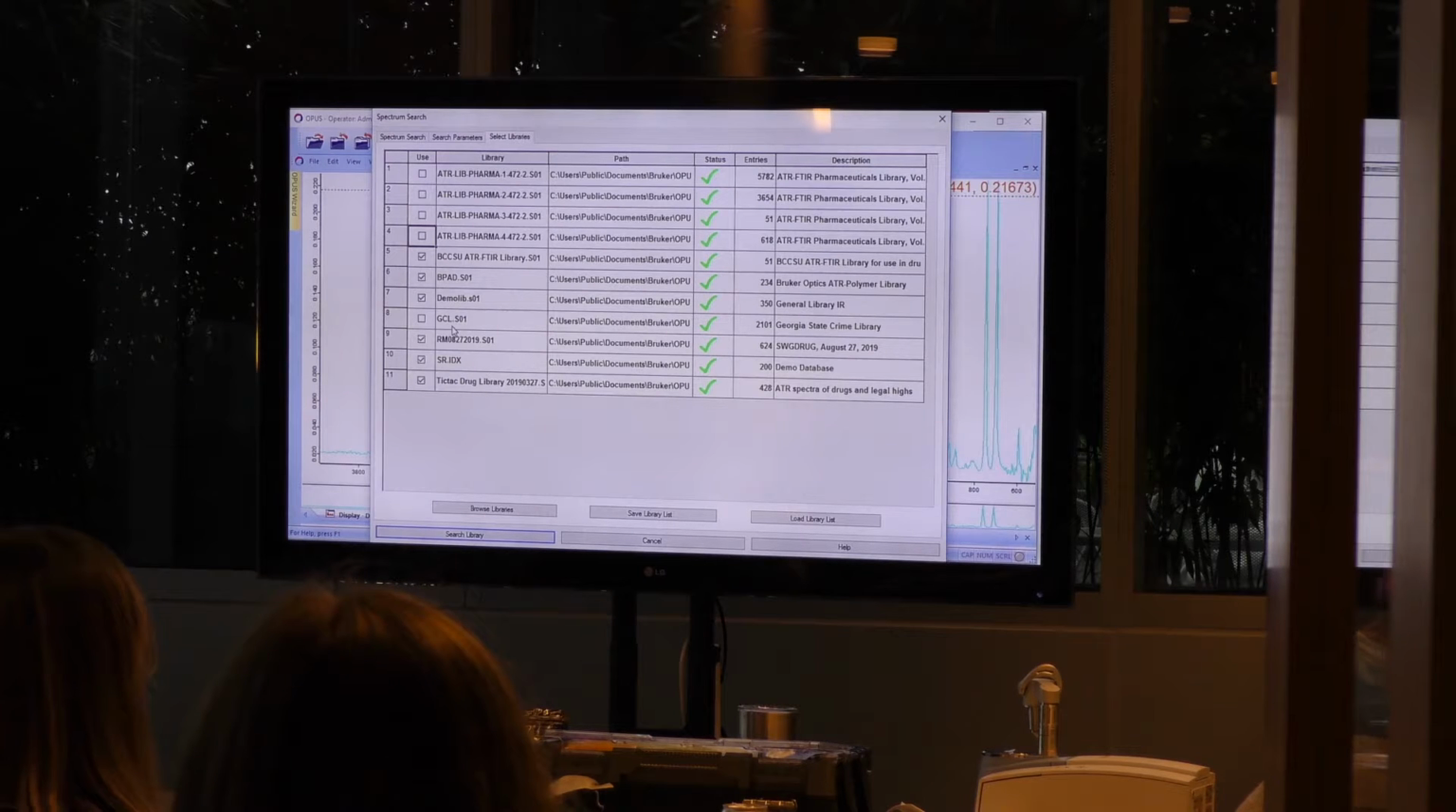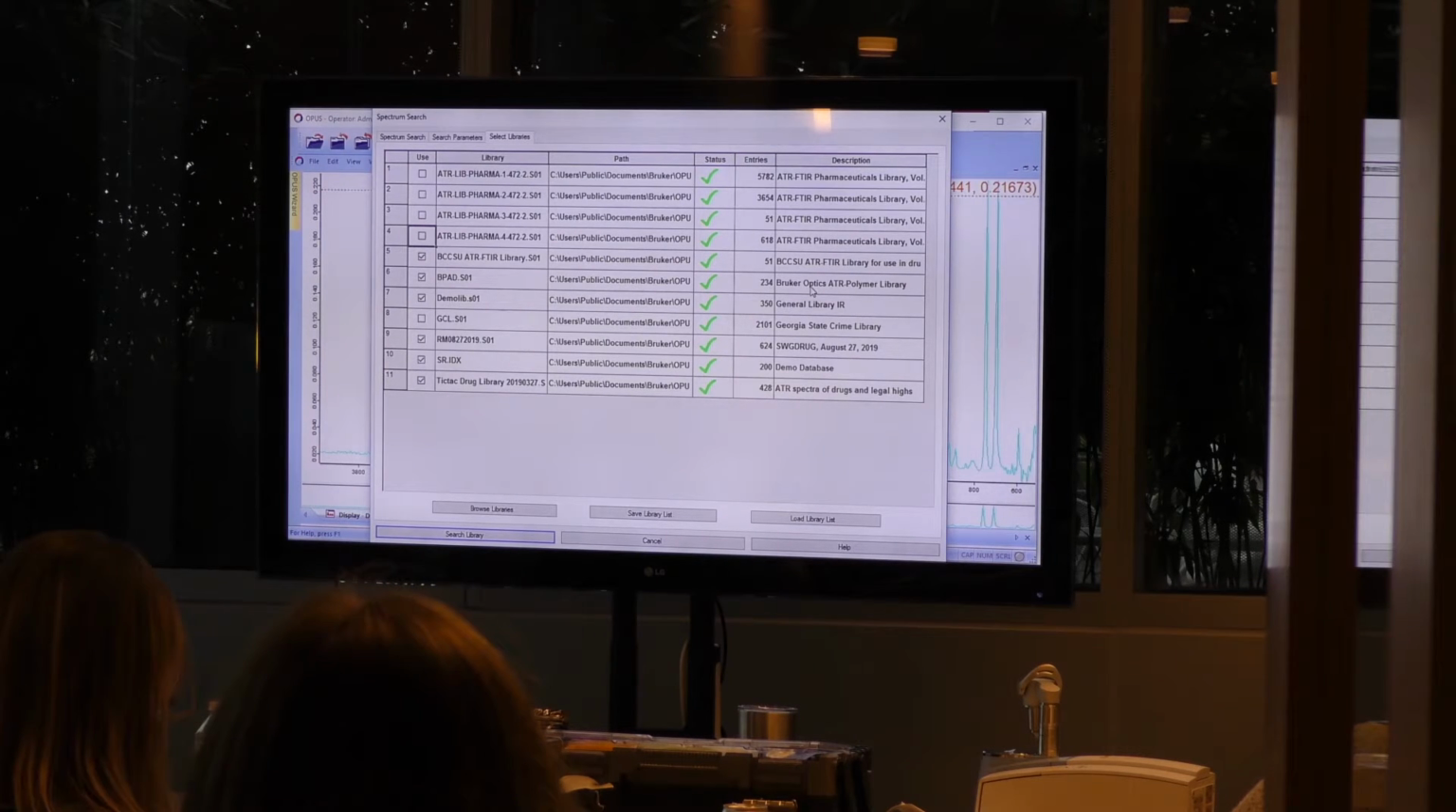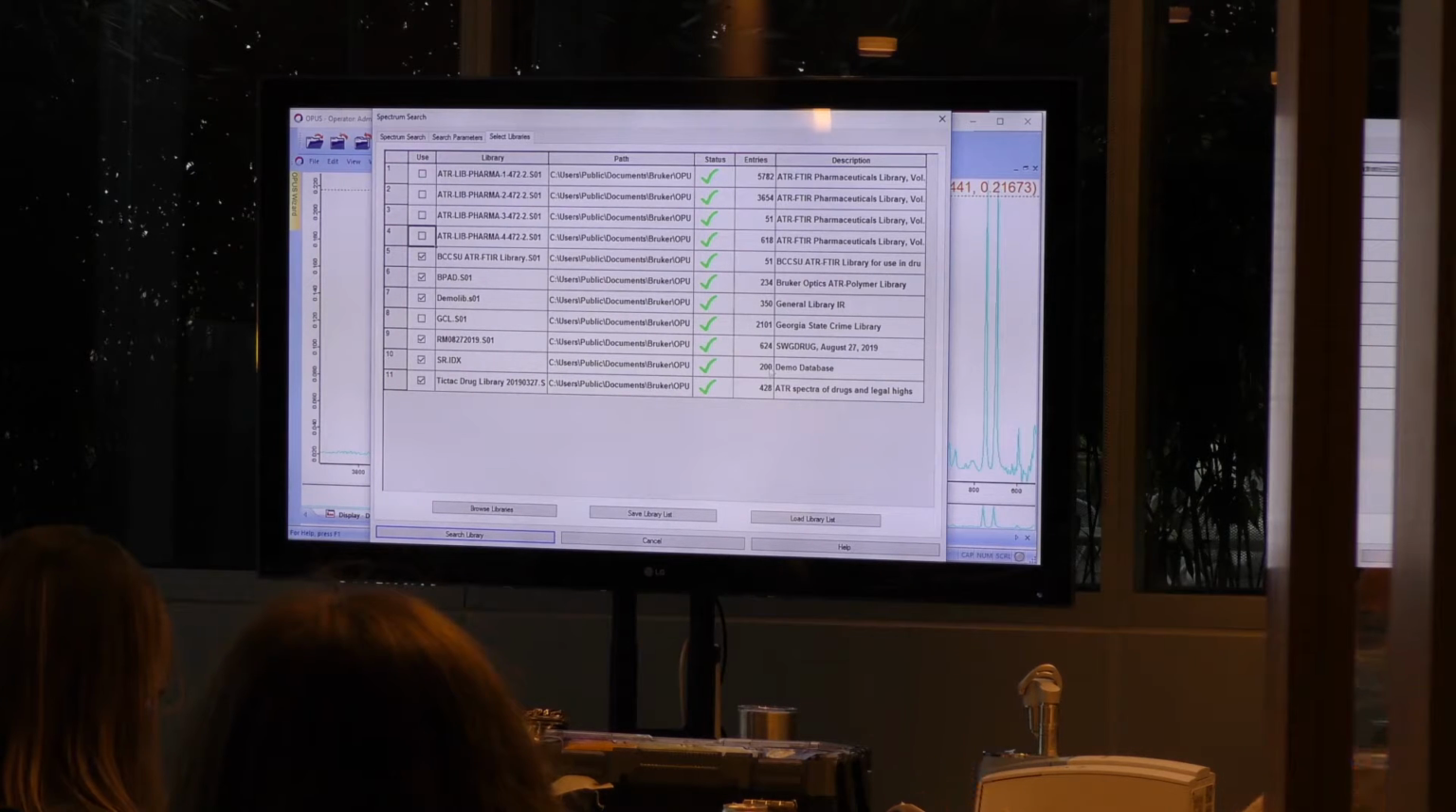So I have basically most of the libraries other than Georgia Crime Lab and Pharma. What is BSAS? No, Bruker Optics Polymer Library. Like plastics? Yes. What do you have that for? I have no idea. It just came with the computer. Like microplastics in the sample? Yeah, I think so, but more like a coating option. I've never used it.